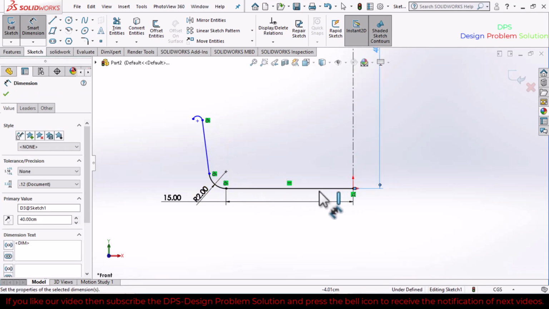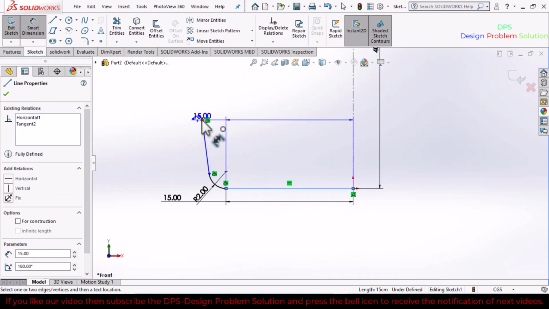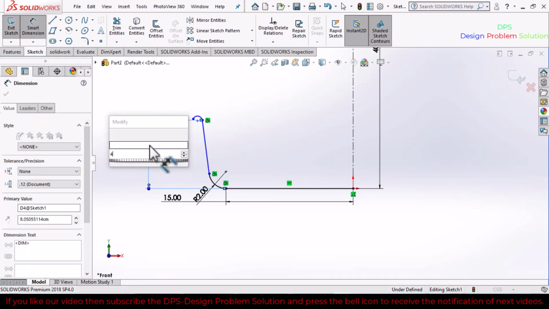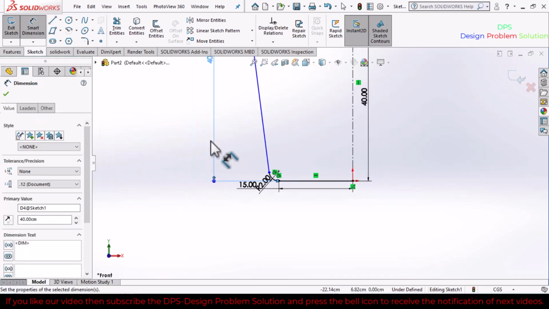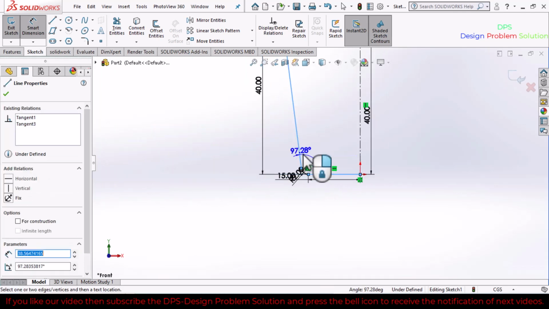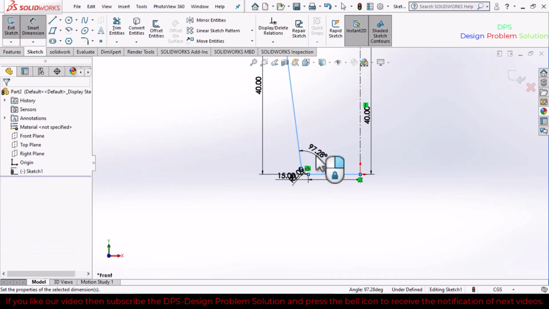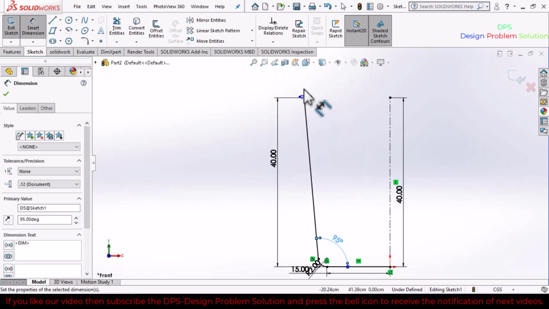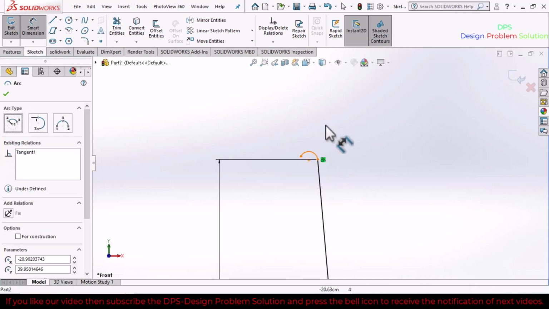Also the distance of this line and this corner, end of this line is 40, and the angle between this and this line is 95, and the radius of this arc is 1.